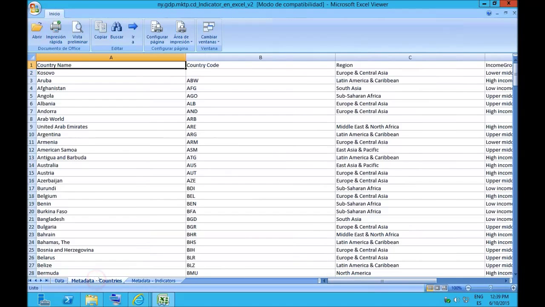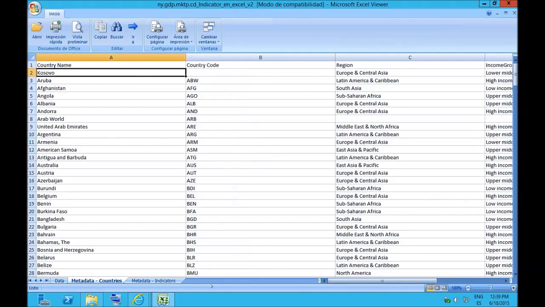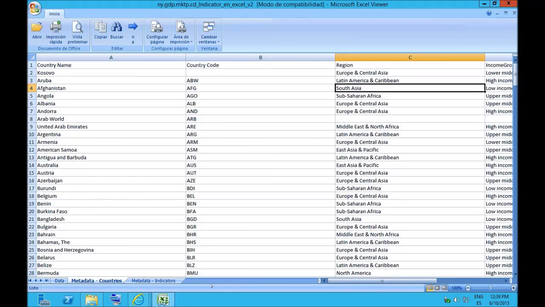Then we have another tab here that says Metadata Countries. This tab has no numbers in it. It just has a reference of country name, country code, and the region where the country is located. We will see how this information is useful for us when we import the data into MicroStrategy.